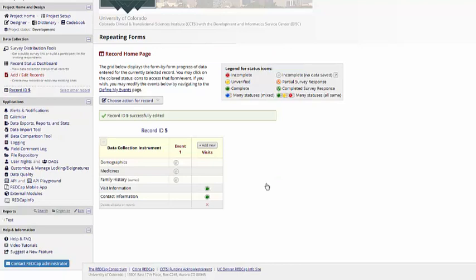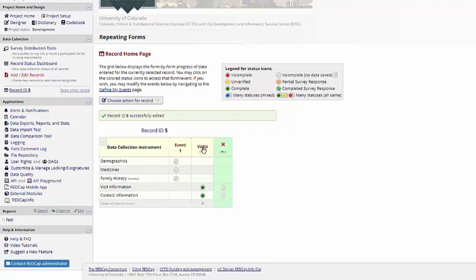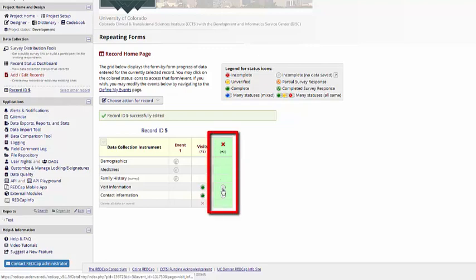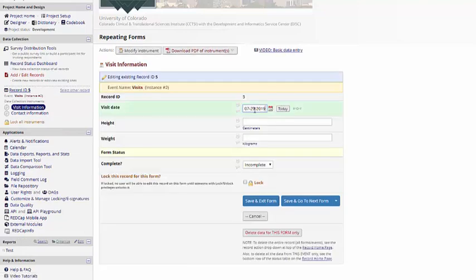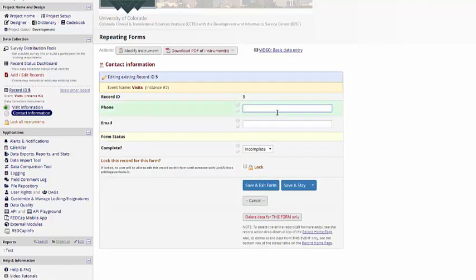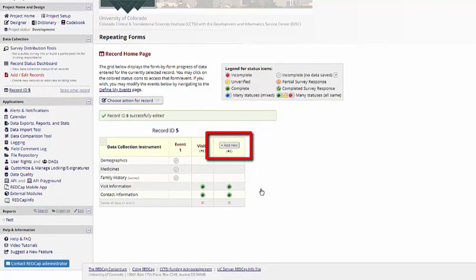So now if we look at the record homepage, we can see our visit information, but we also have the option to add new to visits. So perhaps they came in again the next day. We click Add New, and it gives us a new set of the visits information. And we can go in and we can do that at every visit they have.